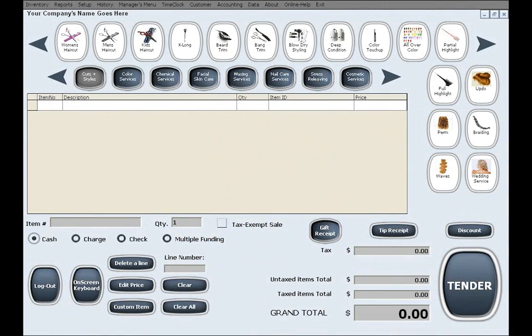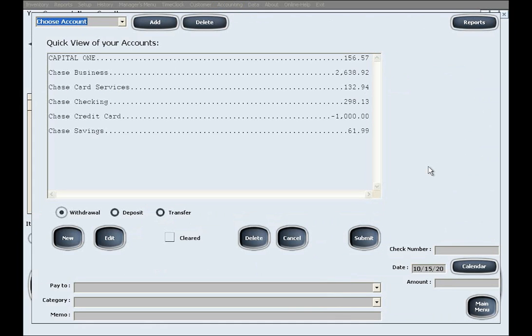The next feature that we will introduce is accounting. This feature at first glance may look intimidating and overwhelming. However, it is designed with the layout of a typical checkbook, with the exception of allowing unlimited accounts, which makes it like a multiple checkbooks tool.